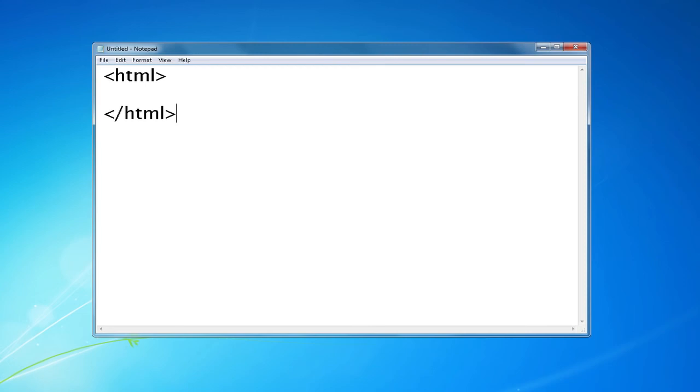Now most tags in HTML need opening and closing. So you see up here we've got the opening HTML tag, simply the word HTML in between these symbols. And then down here we've got the closing HTML tag, which is nearly the same of course, just with a / put in there, and that defines a closing tag. So everything in this particular HTML file will now go in between these tags.